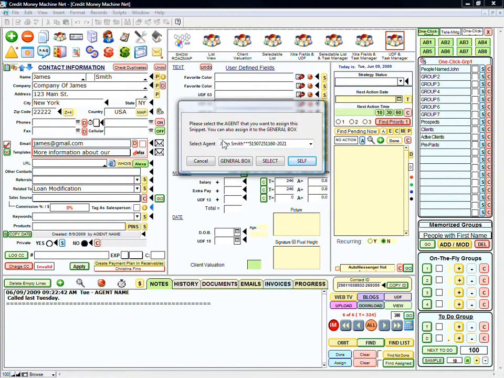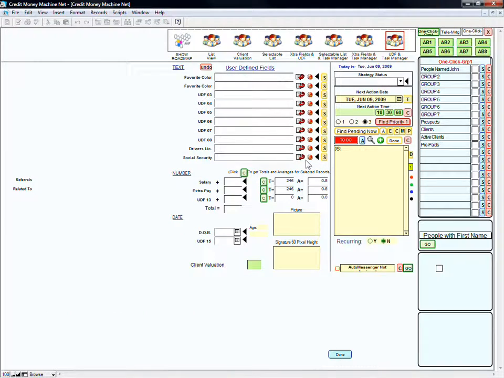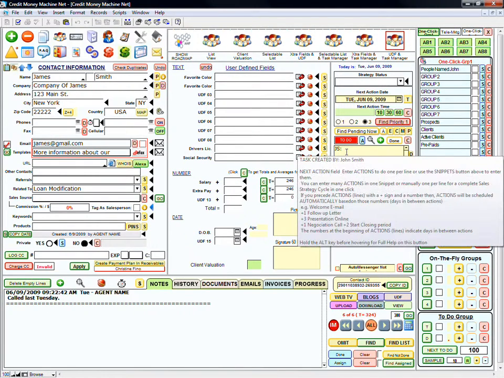This will ask you for the user for whom you want to assign the task. You can either choose another user or click Self to assign the task to yourself. You can assign this task to the General box, meaning you don't care who finishes this task. Other users can check the General box for tasks or leads. For now, let's choose Self.